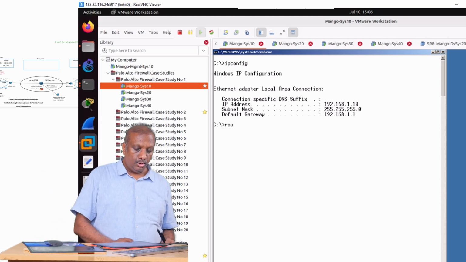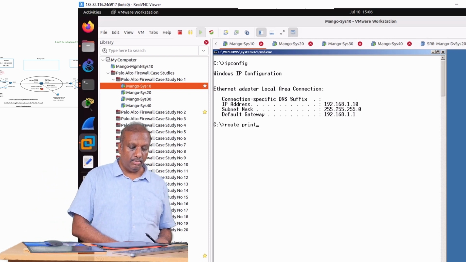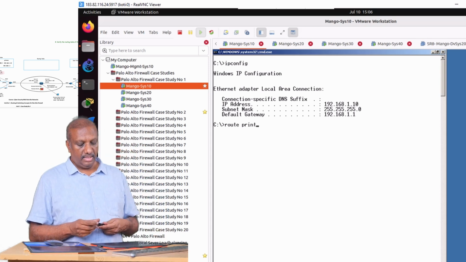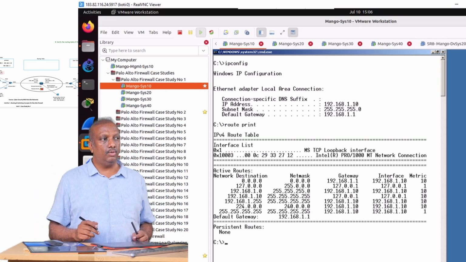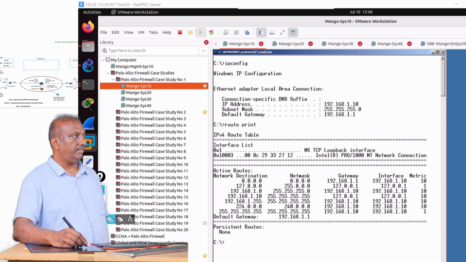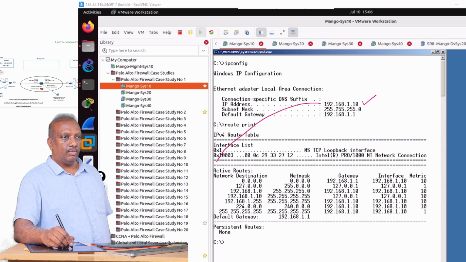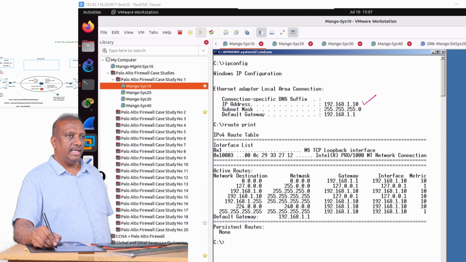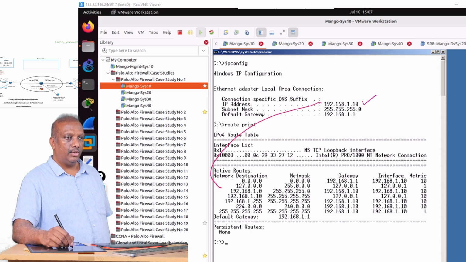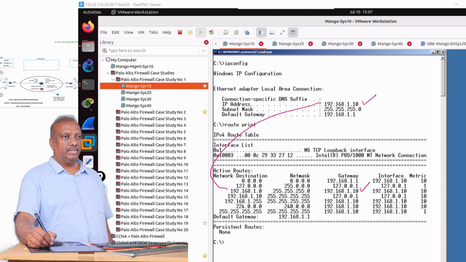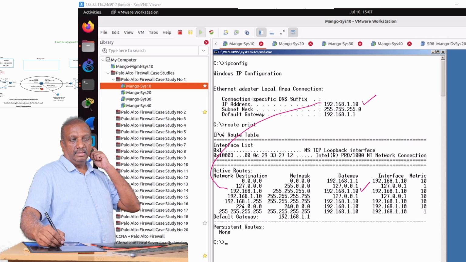I give the command route print to see the routing table of the Windows system, right? So when I press enter, it shows the routing table. Because the IP address has been assigned as 1.10, it has a route in the routing table saying for your own network 192.168.1.0, yourself can send the packet, right? So this route is there as shown in the diagram here.